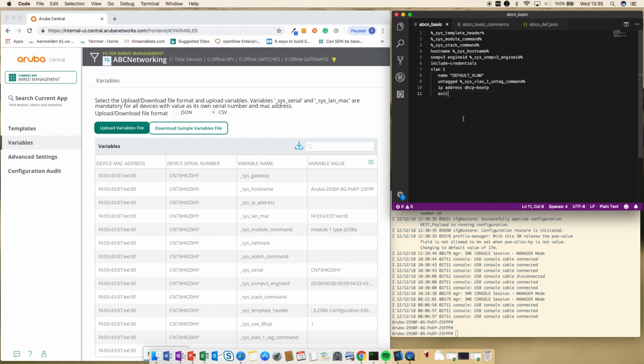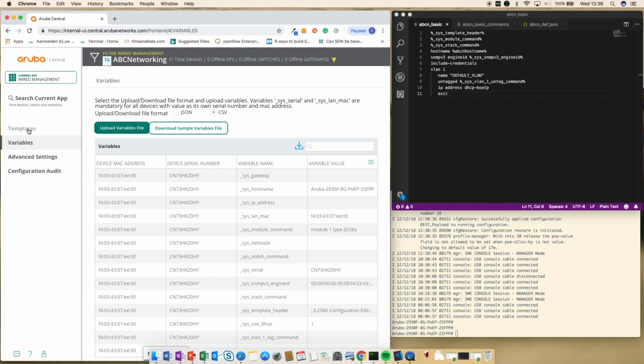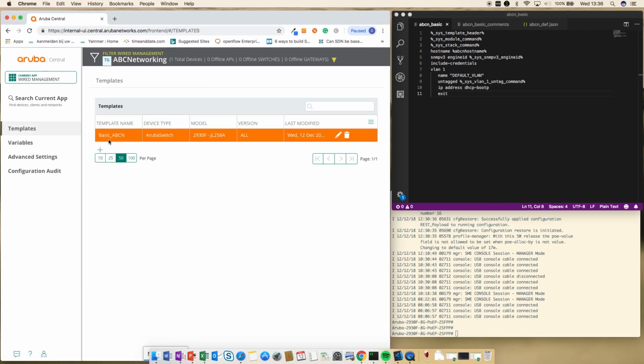So let's say we're going to call this template for the hostname, let's call this ABCN hostname. A little bit long, but okay, let's copy this. ABCN hostname, that's the new template we are going to push. Let's do this first. So let's save this. Let's go to template. And let's change this template also in here.